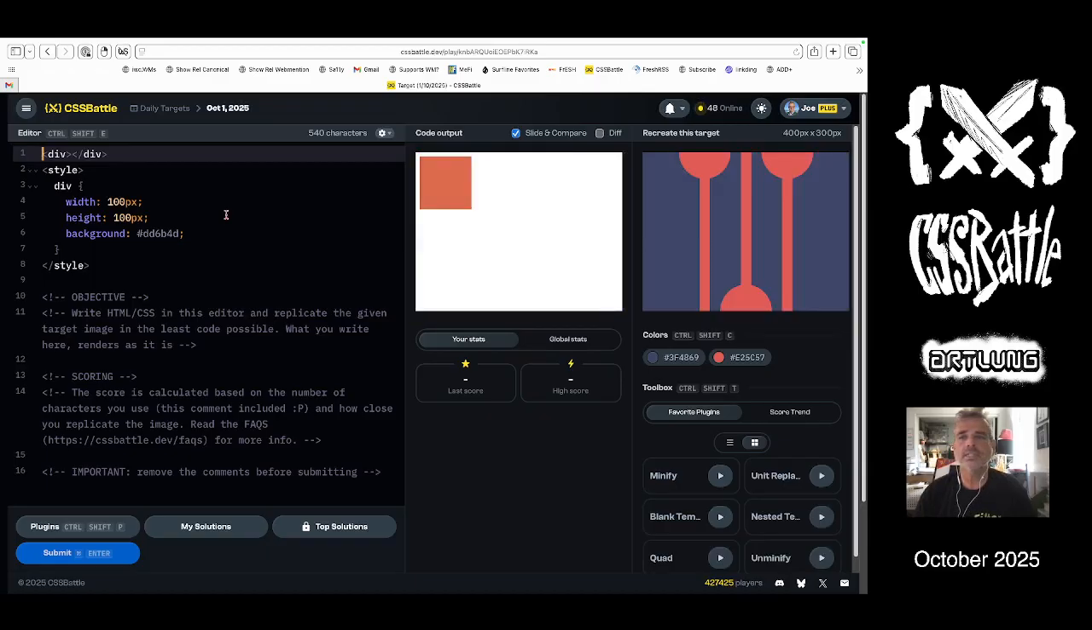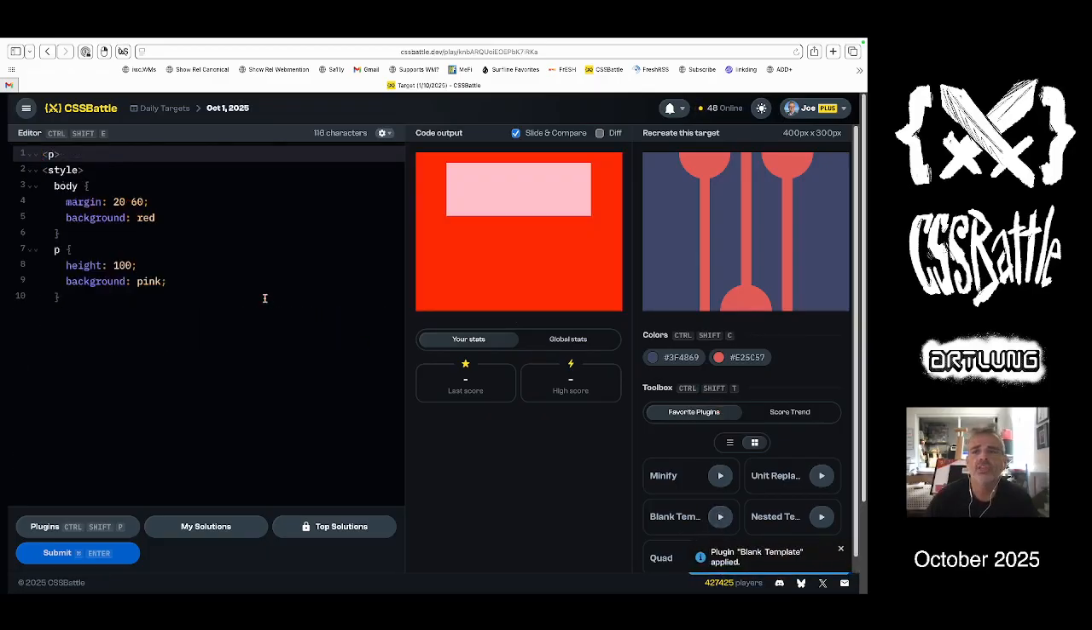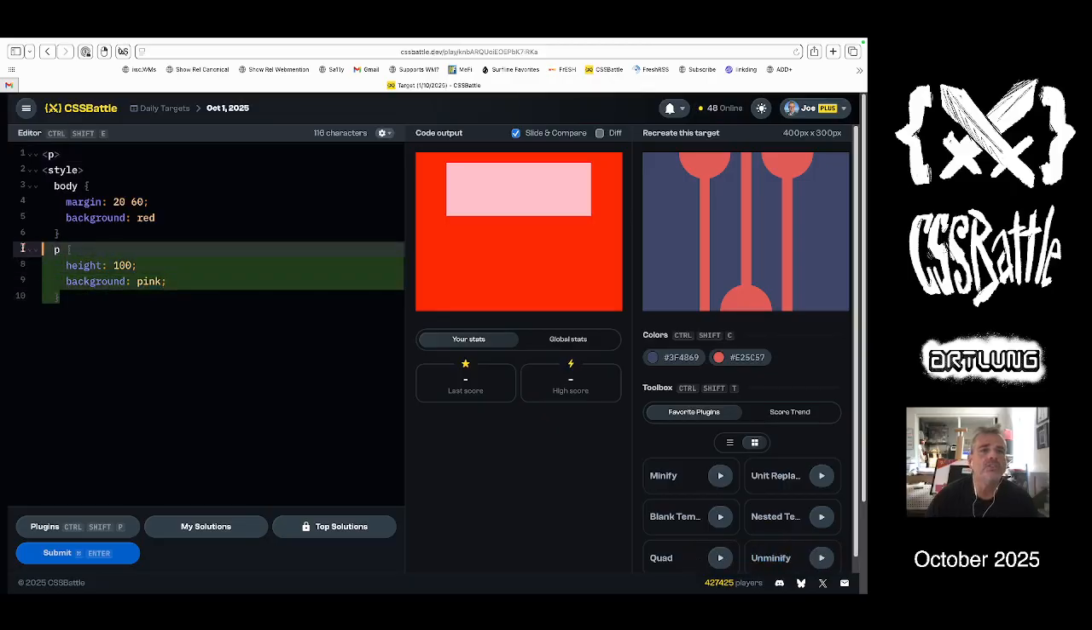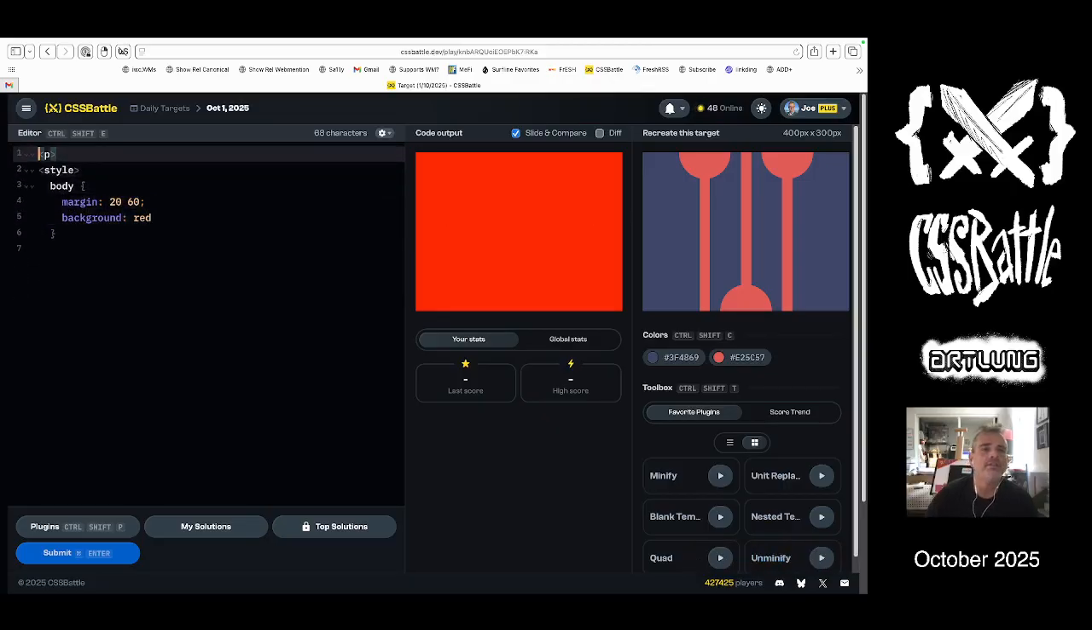What's the shape? What's the thing? Oh, kind of love it. Feel like it's a blank template today. I think it's just backgrounds. And we've got 3 of these circles.